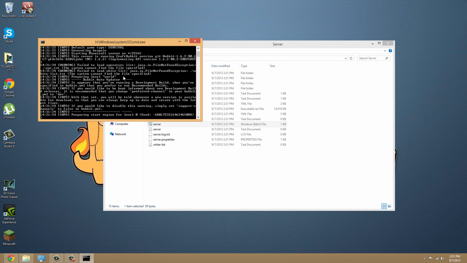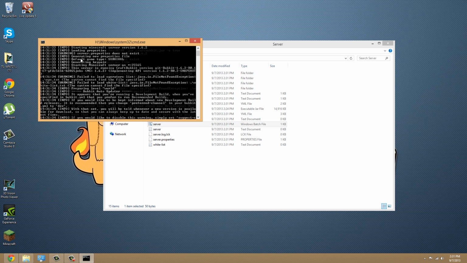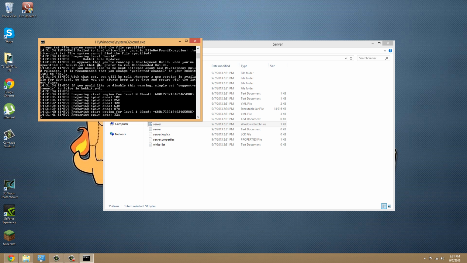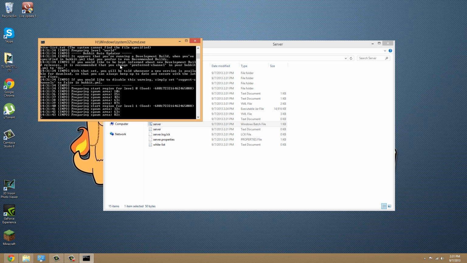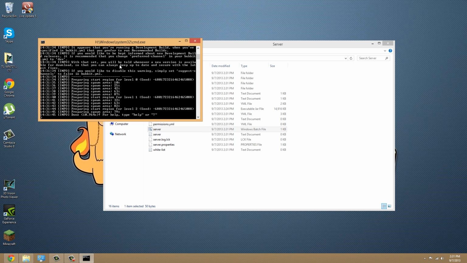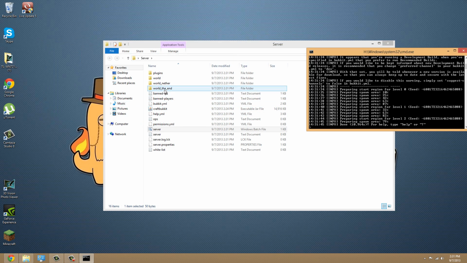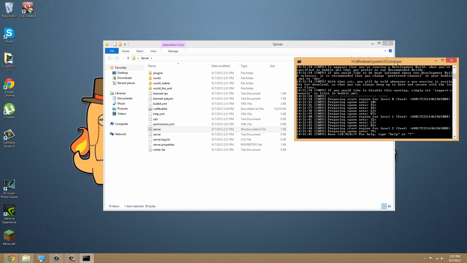Alright, now it should say something like warning, server failed, could not find server properties, error, information, it's not here, and a few other things. So just ignore it. As long as it says done at the end, once it's loaded everything up, you should see that you have a lot of stuff in your server folder now. You should have a world or something like that. Alright, so what you're going to do is just stop the server a second.